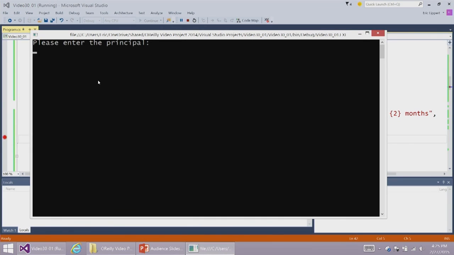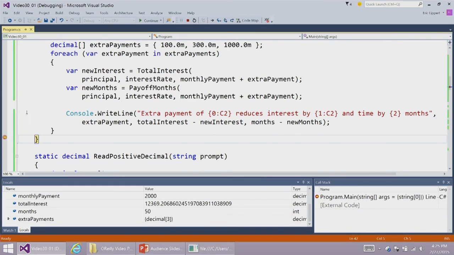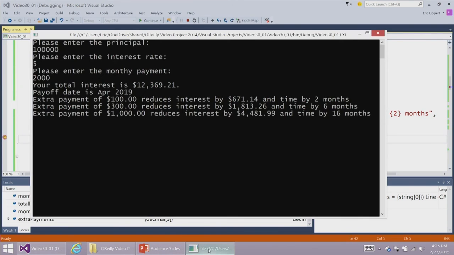So let's just step into this code, and we'll see what happens if I type in that I have a $100,000 mortgage, and I have a 5% interest rate, and I have a $2,000 monthly payment. Right? Well, it ran through all of the options here. It printed them out on the console. And it says, well, my total interest is $12,369.21. You'll notice that this is formatted as a currency with 2 decimal places.